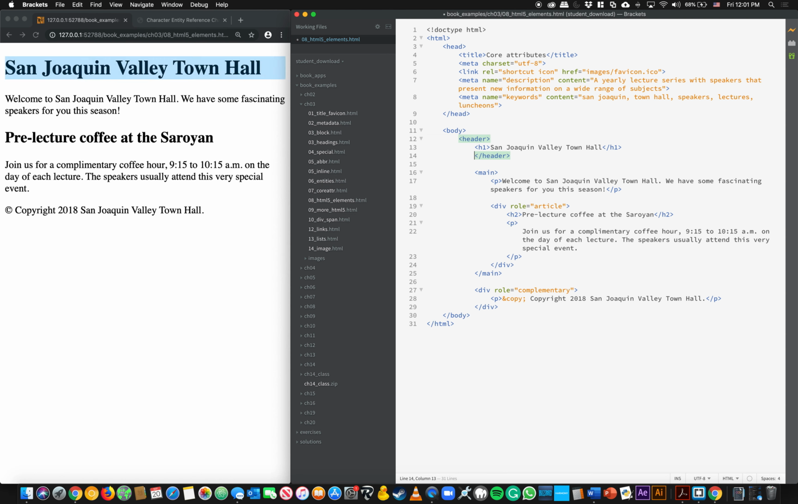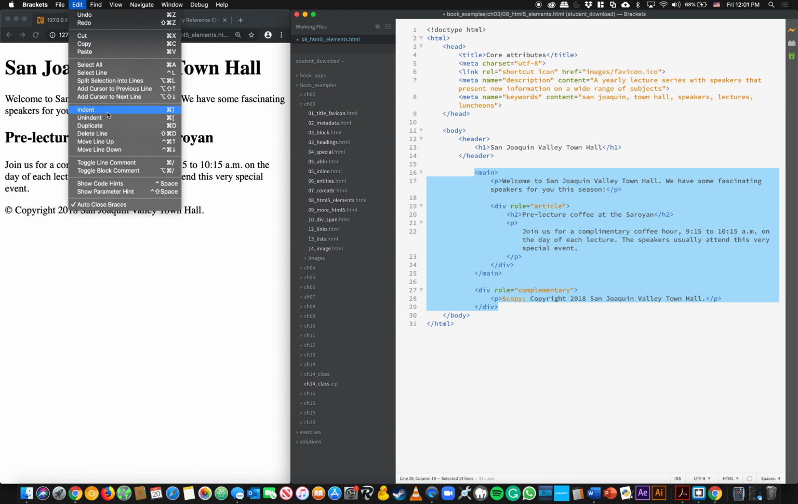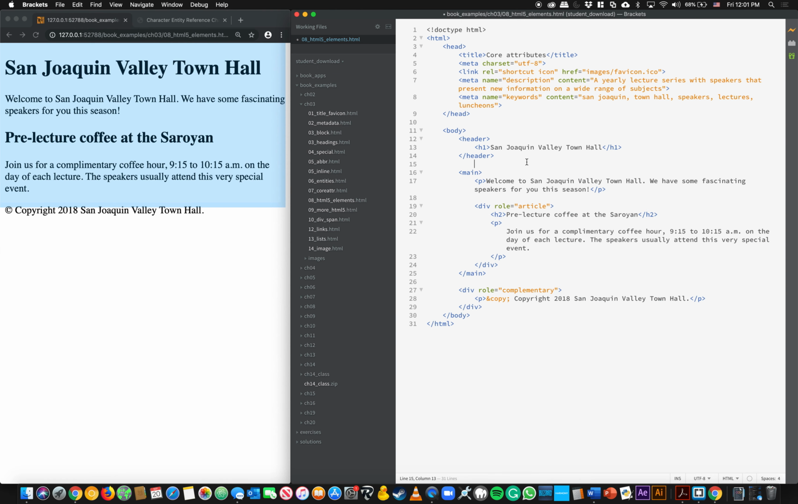So we have a header element, and I'm going to start cleaning my code here a little bit so it looks better. You see the body element, you have the header element inside, and within the header element you have an h1 element. Perfect. Now we have a main element here, and I'm going to select this, go to edit, and unindent. Perfect. So now all the elements are inside. You have the header element and the main element. Now, what happens if within your main element you want to group other elements? We can use something we call a section.